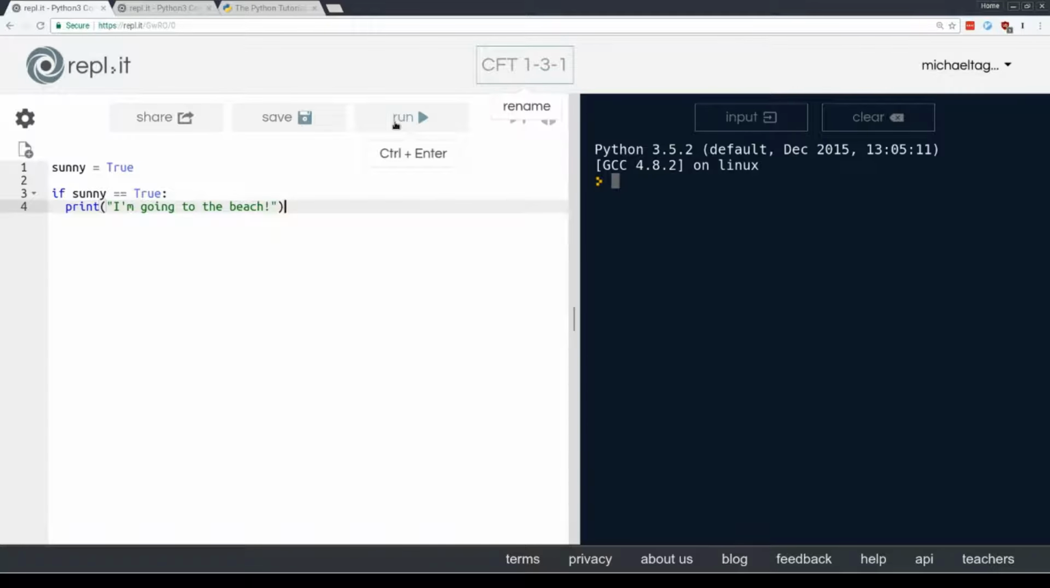Okay, so let's run this. And sure enough, we got "I'm going to the beach" printed out. Now, what's up with this double equal sign? What's going on there? Well, the single equal sign already has a meaning in Python. It means assigning a value to a variable. And so we can't use that for comparison tests. Instead, we use a double equal sign to compare two sides to see if they match.